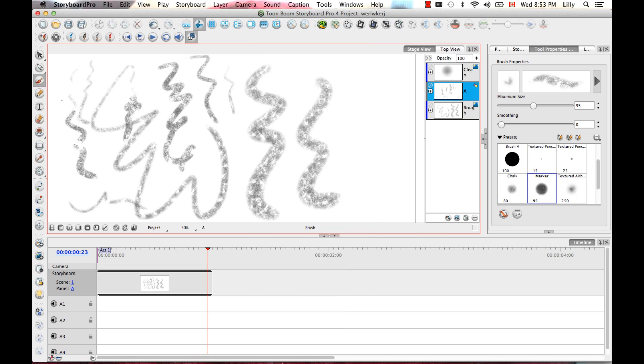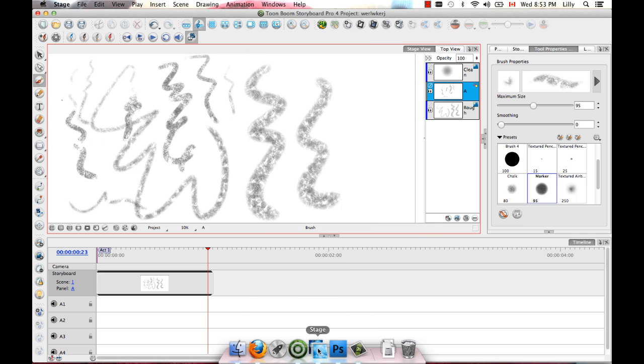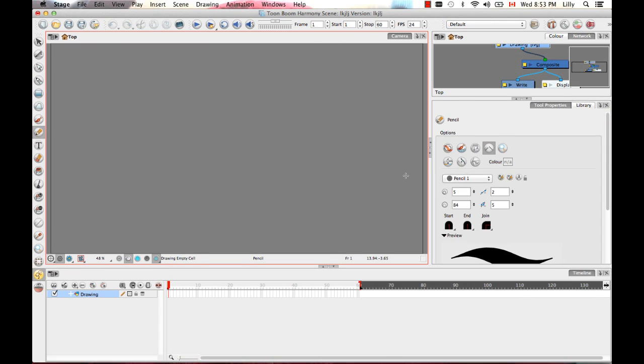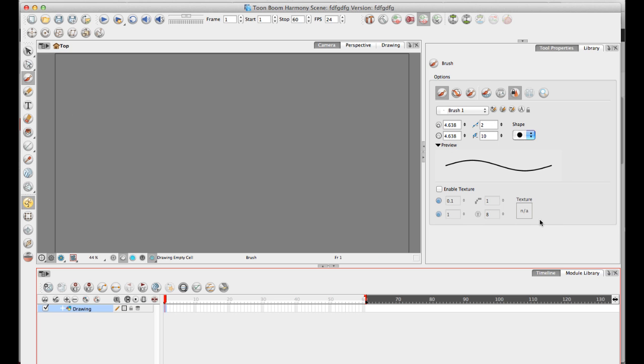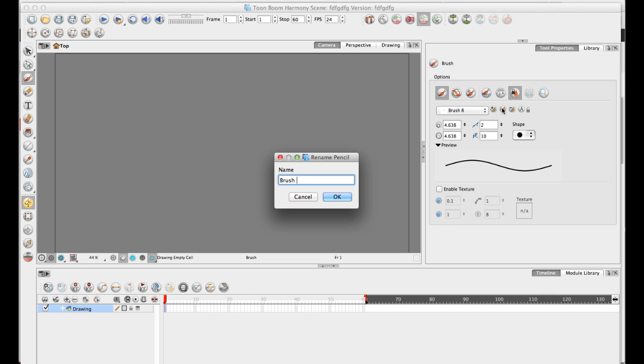Let's take a quick look at how I import it into Harmony, and it will be similar if you're working with Animate Pro. So I'll open up Harmony here. When you're working in Harmony, it's actually quite similar. If you go to your brush tool down here, you may want to create a new brush and name it while you're doing this so that you don't change one of your existing brushes. So I could call this Lily's Texture.